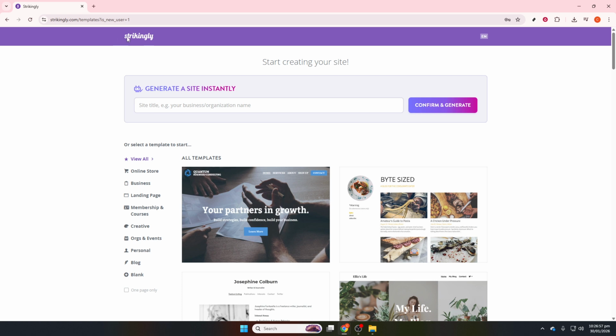You can sign up with your email or connect a Google or Facebook account. The basic plan doesn't require a credit card, which makes it perfect for testing ideas. Once you're in, you'll be prompted to choose a template. Pick between a single page or multi-page design.